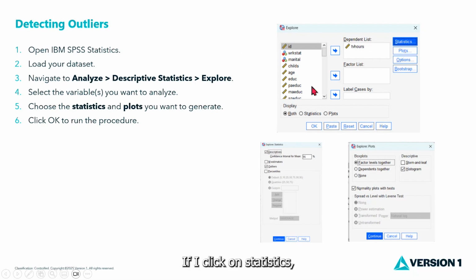If I click on Statistics, I can ask for a table of outliers. If I click on Plots, I could ask for a stem and leaf plot or a histogram. I can also ask for normality plots with tests if I need that as well.